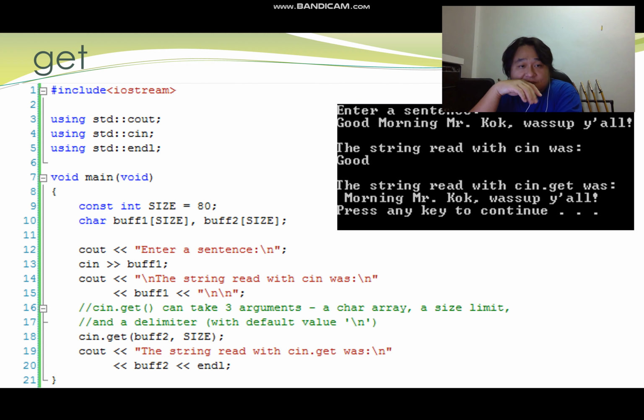Okay, we are back with the same program, get. You can see buff2, get buff2, and every time you see a space, that is basically a null value, and that is basically a problem whenever you use a normal cin when you're trying to capture a string.